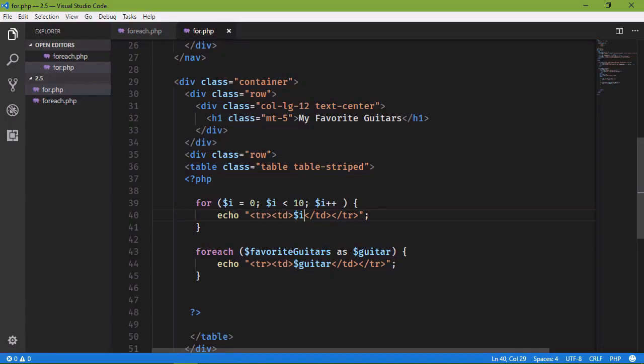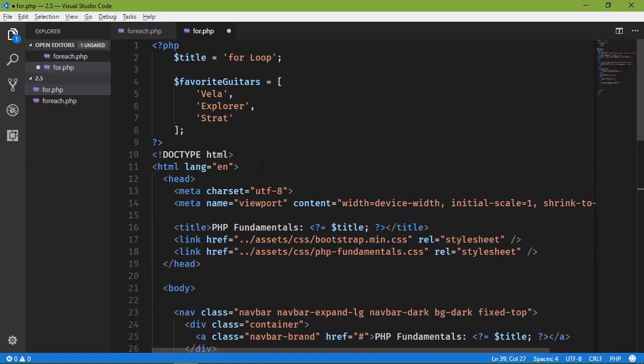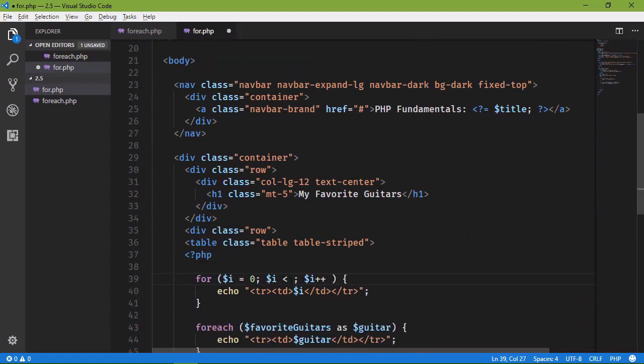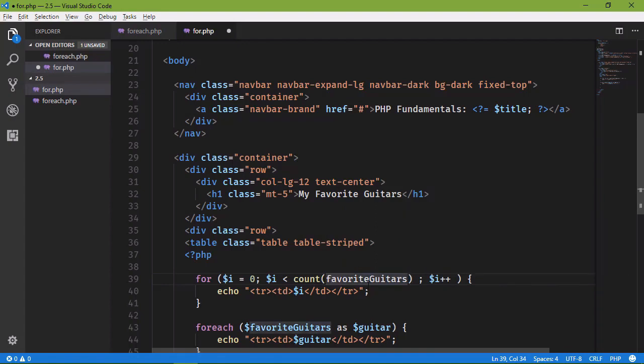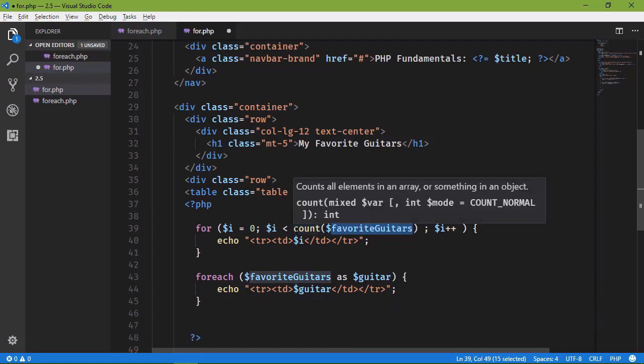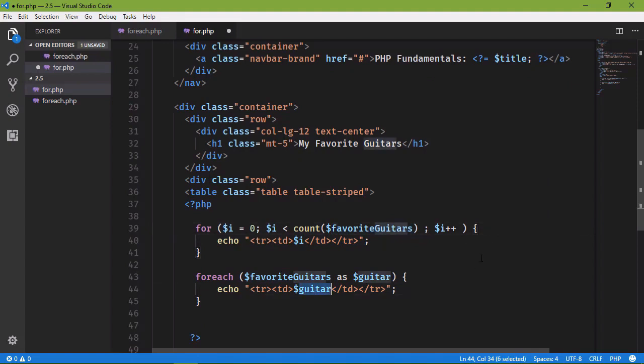But we want to work with our favorite guitars. So we need to know how many items are in our array. Now we could just hard code it 3 because we only have 3 guitars, but that's not very sustainable because if we add more guitars here, then we have to come down and change our loop. So instead we have a function called count. This is going to count how many items we have in our array. So we call count, we pass in our array, and that is going to give us how many items are in our array.